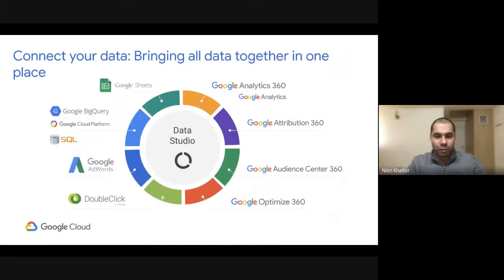Moving on. So when I said we can connect all your data, bring all your data into one place, you can use Google Sheets, you can use Google BigQuery, Google Cloud Platform, any other SQL data warehouse or SQL systems that you want to bring in, Google AdWords, DoubleClick. So the whole suite of products that you would look at from Google and non-Google as well, be it SQL.